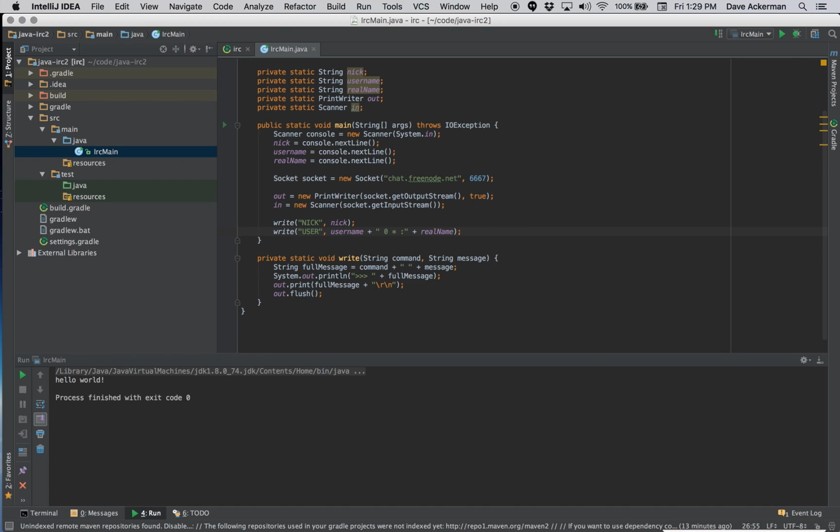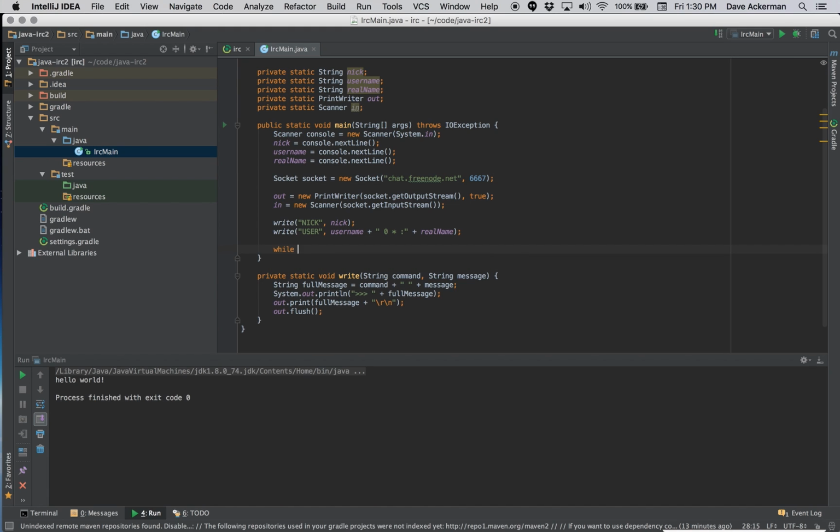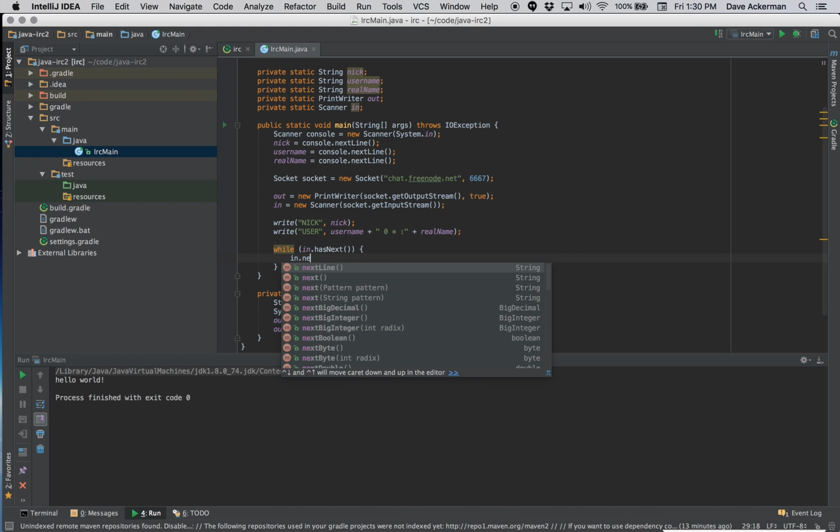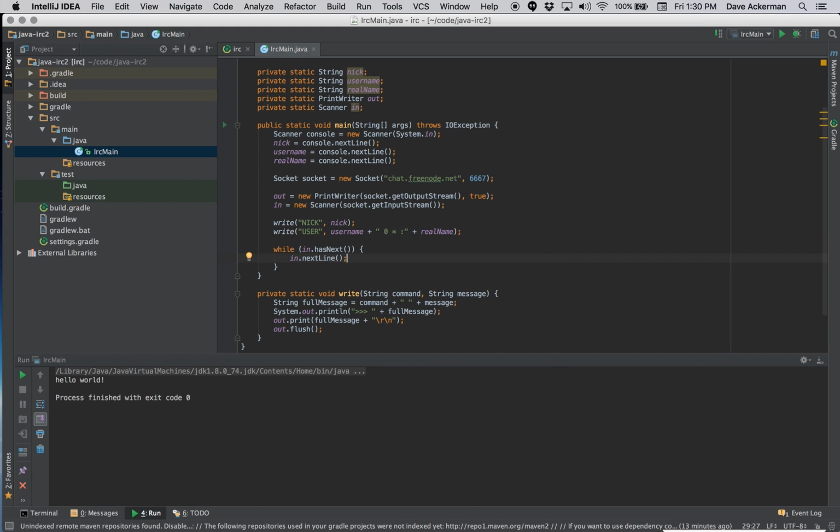I think what we're going to want to do though is we want to get all the input from the server. We want to know if it's sending us something. So before we can run this, let's actually get some input. How we do that is with the scanner. So let's say while in.hasNext, in.nextLine. What that tells us, let's say line. Actually, let's call it server message. This is what we got from the server, a whole line. Because remember, commands are separated by r/n. Next line will read that for us.